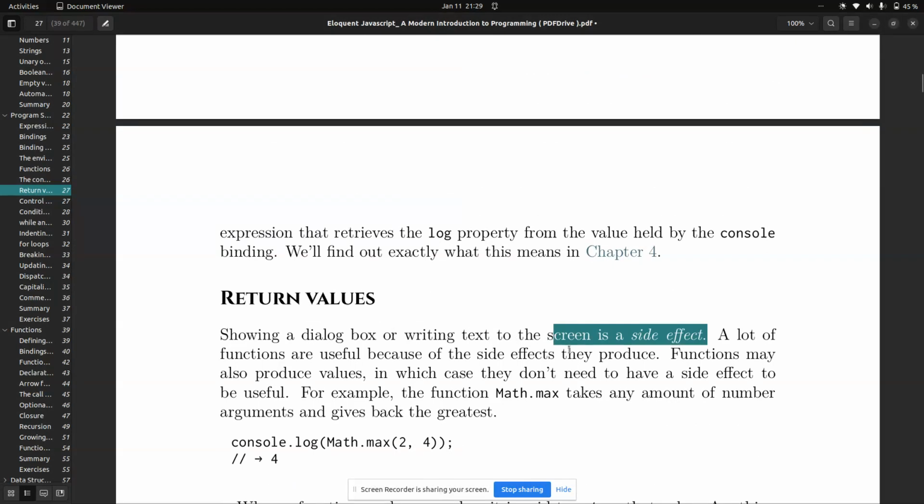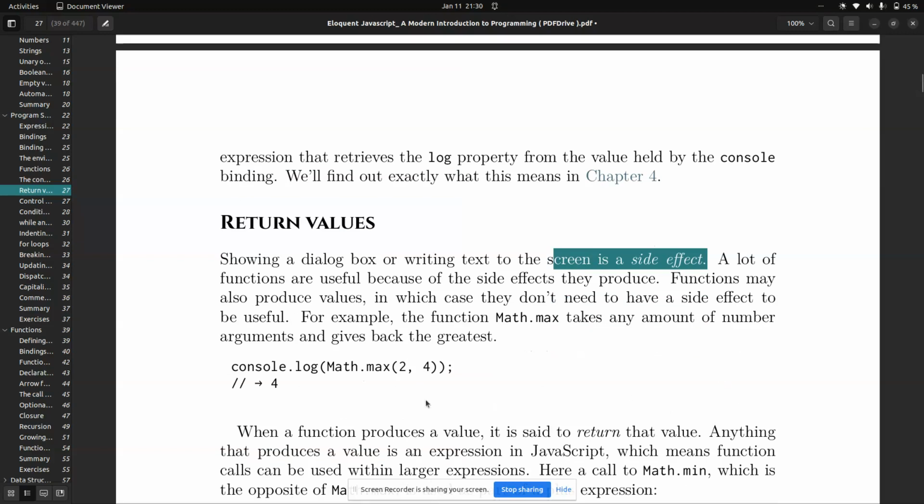Right? A lot of functions are useful because of the side effects they produce. Functions may also produce values, in which case they don't need a side effect to be useful. For example, Math.max takes in a number of values and gives back the greatest. So this one is a pure function because it is not mutating anything outside the scope. It's just returning the highest value that you passed in, so it's not going to mutate any element or array outside it.